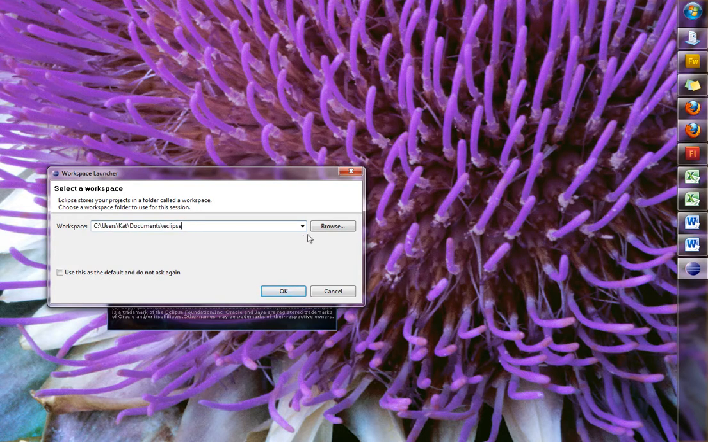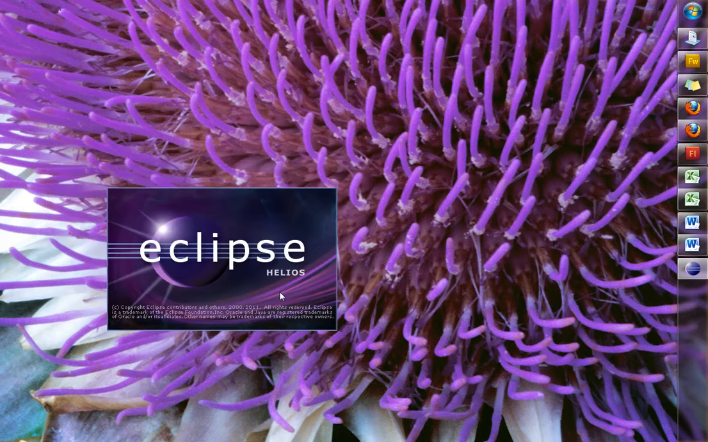You can browse to a place on your computer. I'm going to keep my workspace in my Documents folder, and I'm going to make a folder called CPSE06. I'll go ahead and hit OK. Now that's where my workspace is going to be, so that's where it's going to put all of my files when it creates them for my project.